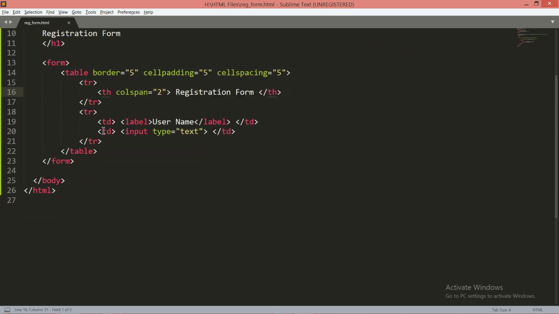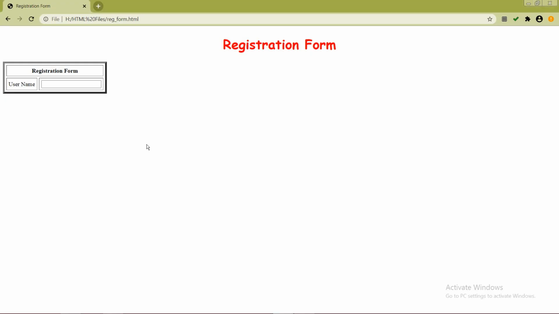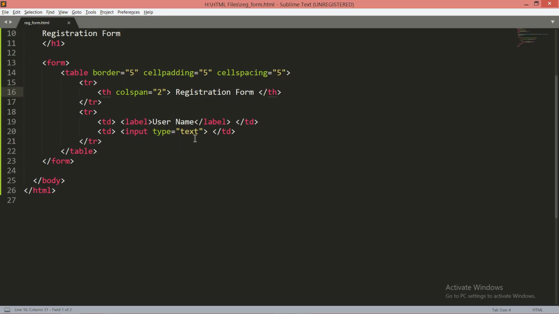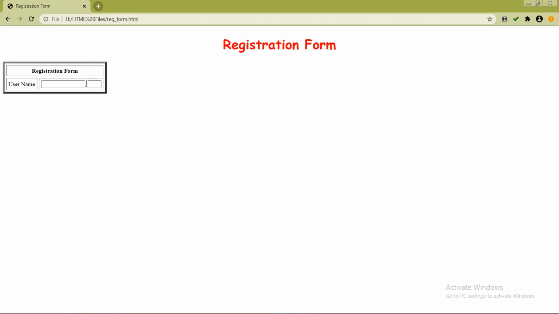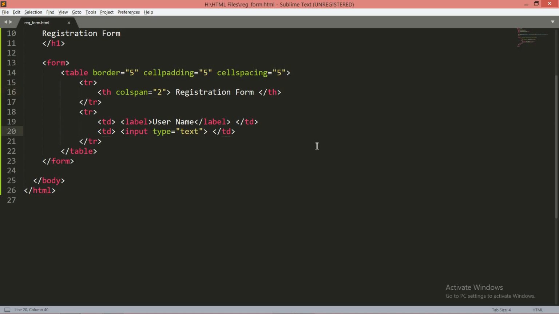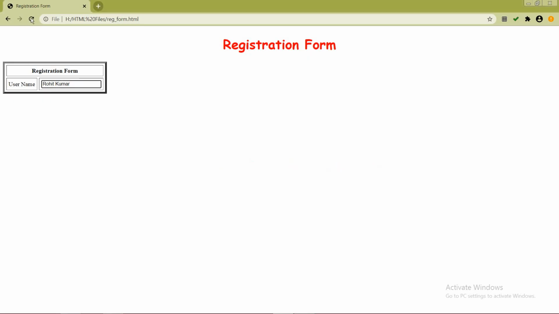Now this is the simple scenario. Now I just want to set different properties. This is a text box, meaning the user can input any value. Now I want to maintain the size of the text box. Within this particular input type equal to text, I write size, let it be 30. What 30 means is, whenever you refresh the page, your text box will be set with the size of 30 characters. This is just to increase the size of the text box.